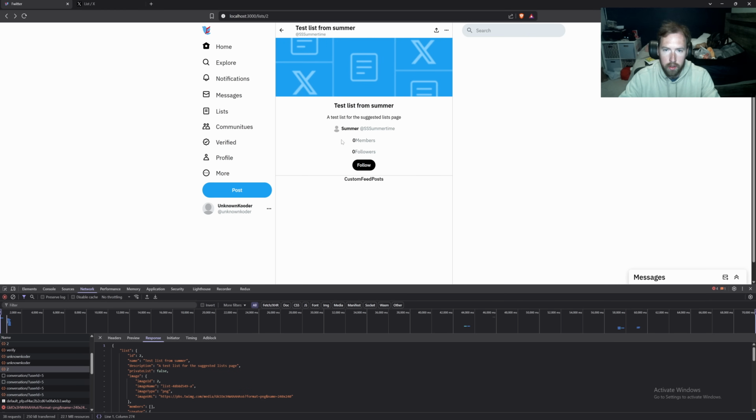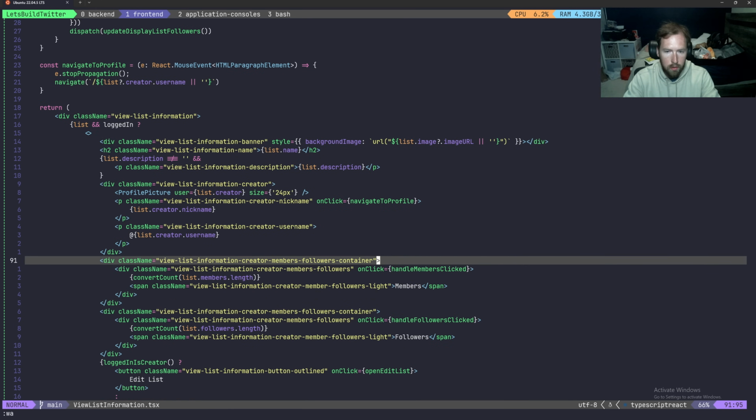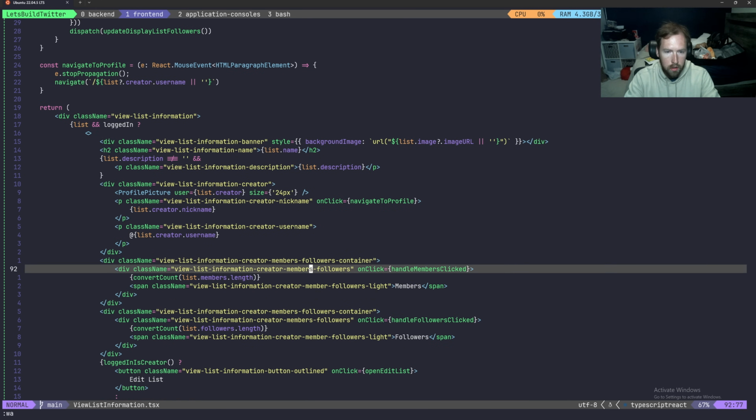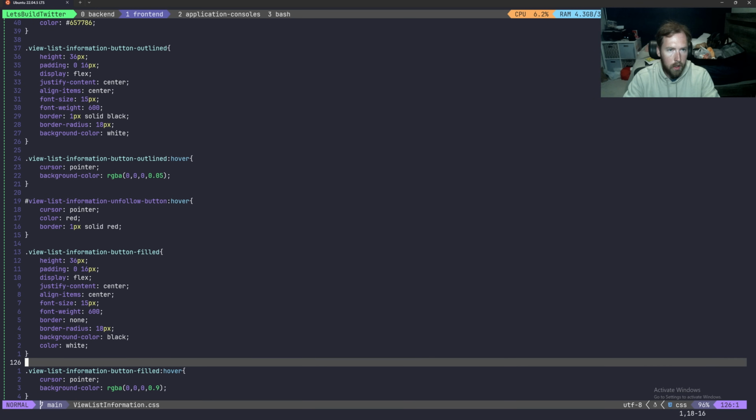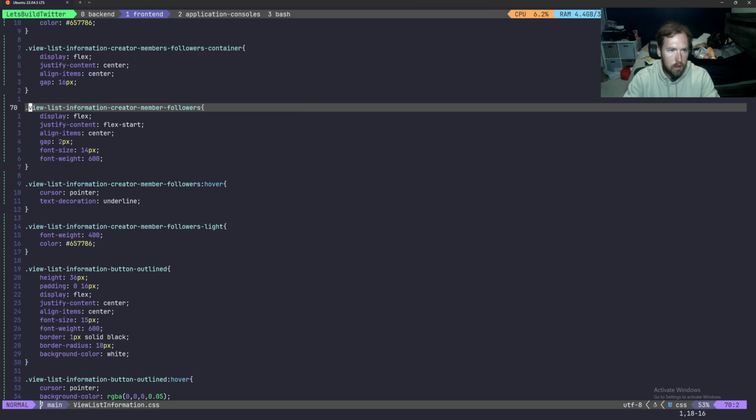I'm just going to probably copy paste the CSS for these. I'm assuming that's what the issue is. So in here, let's see here. I don't think that has to do with this guy. I think it has to do with either this one. So let's go ahead and copy this view list information, creator, members, followers. Let's hop back into CSS and scroll up here. It was something like this. So I think this one is supposed to be members, followers. Go ahead and save that.